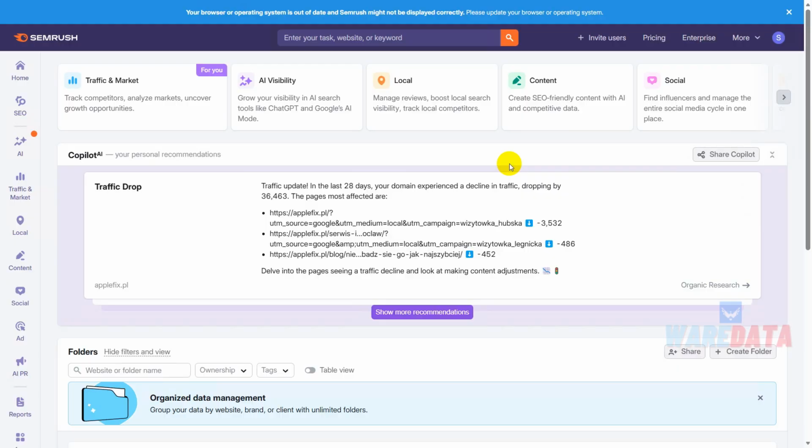In this video, we will show you how to see domain metrics using Semrush. Using Semrush, we can compare domains, and we can also see the domain metrics, how valuable the domain names are.